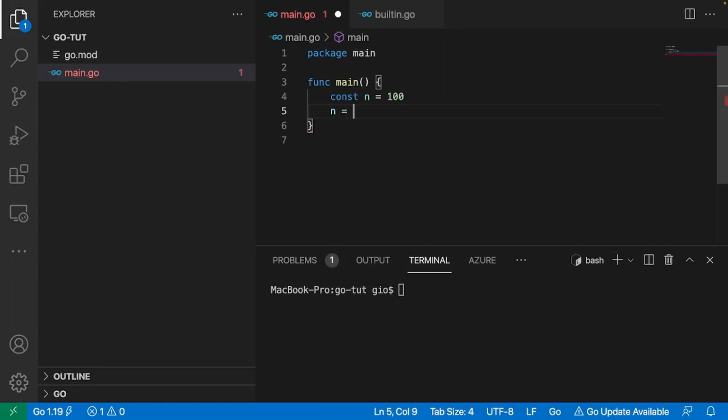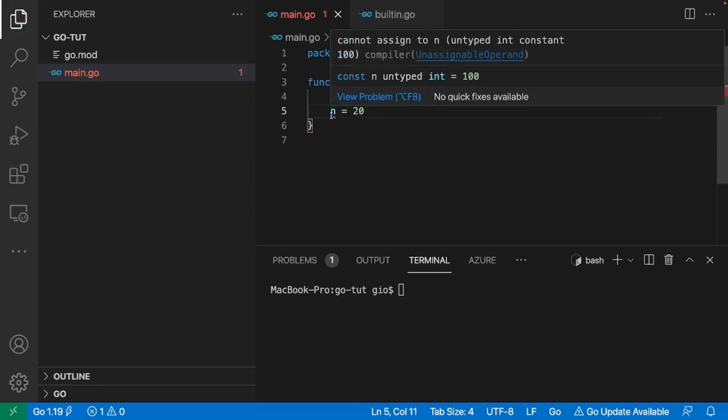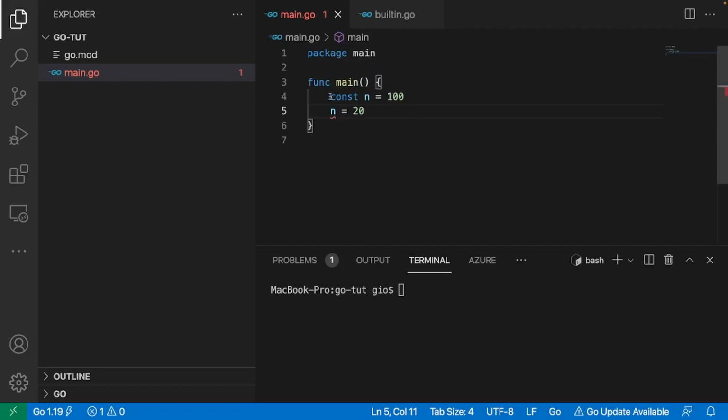If we try to set this n equal to 20, Golang is going to get mad because it's going to say, cannot assign to n. This is a constant value of 100, right? So it knows at runtime that this is going to be 100 no matter what. It cannot be changed. Now, you probably see that we didn't even give this a type.